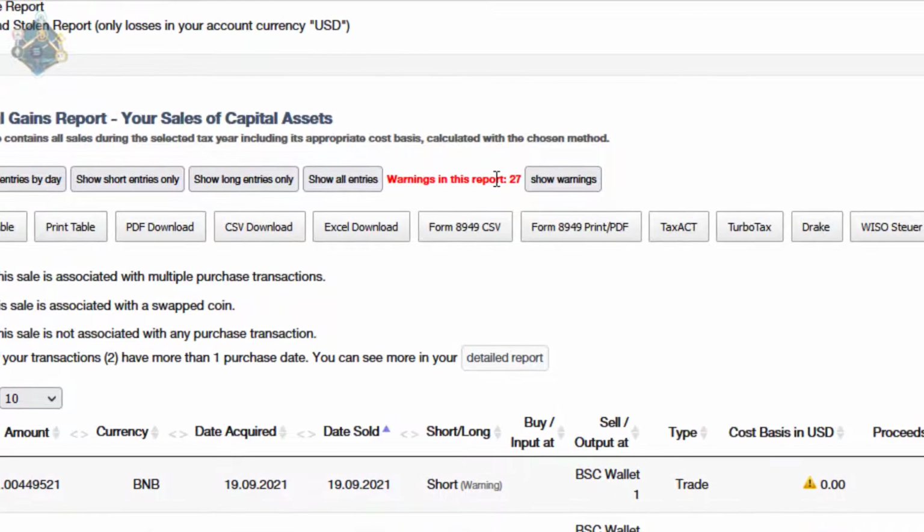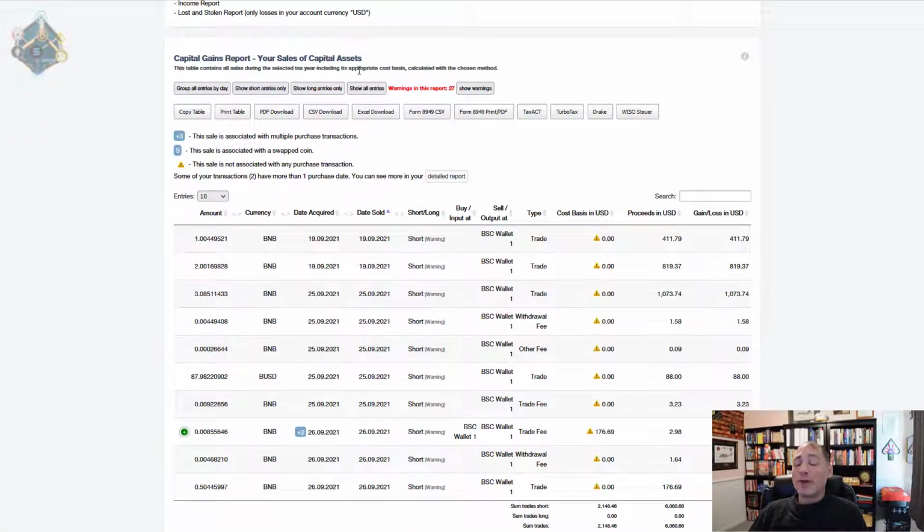And as we can see here, there's 27 warnings inside of this report. And each of those warnings you're going to want to take a look at. And if you have questions about what the warning is or what you need to do, again, reach out to customer service. They will help you through this. Sometimes you have to send them screen captures. They have the ability to actually take a look at your account and actually give you some screen captures back of, hey, this is what you need to do.